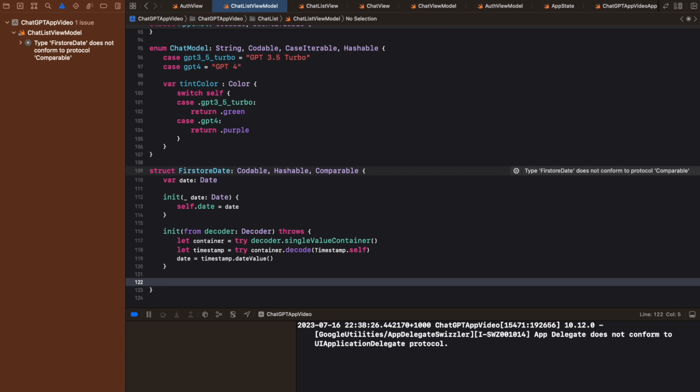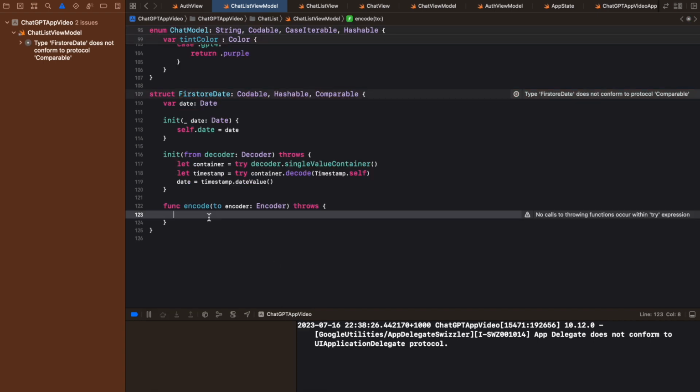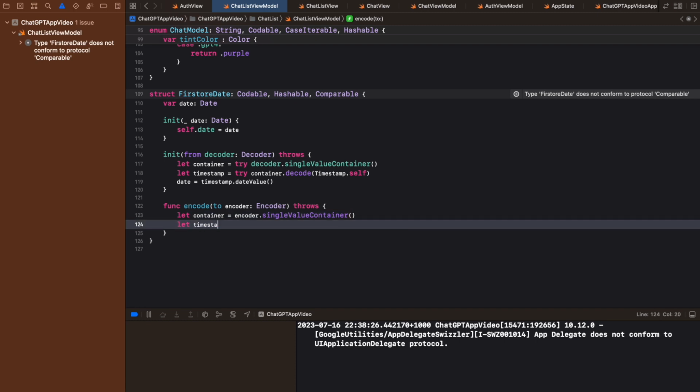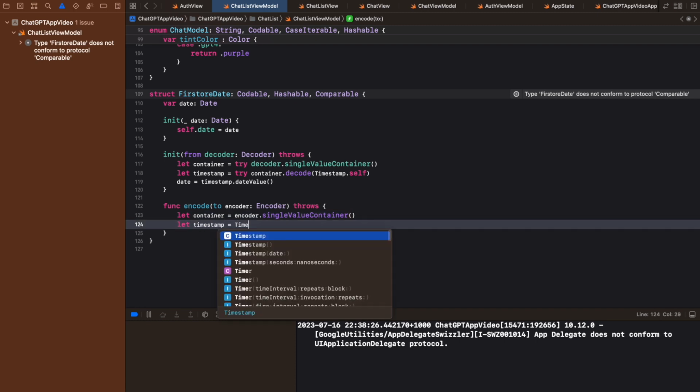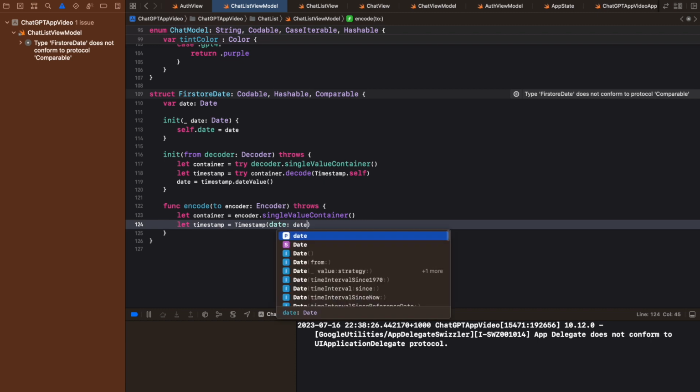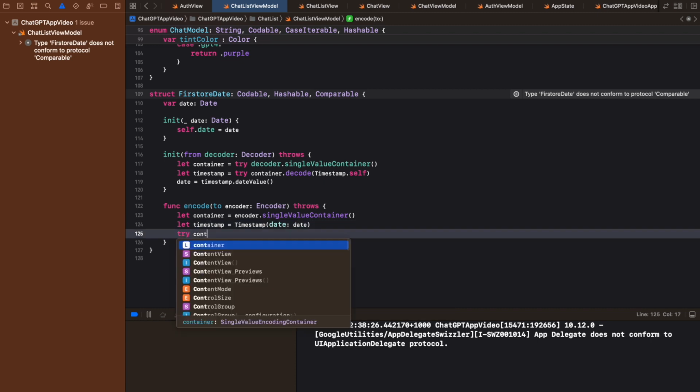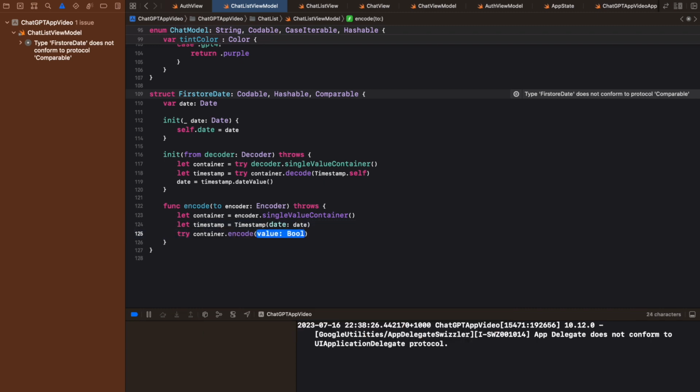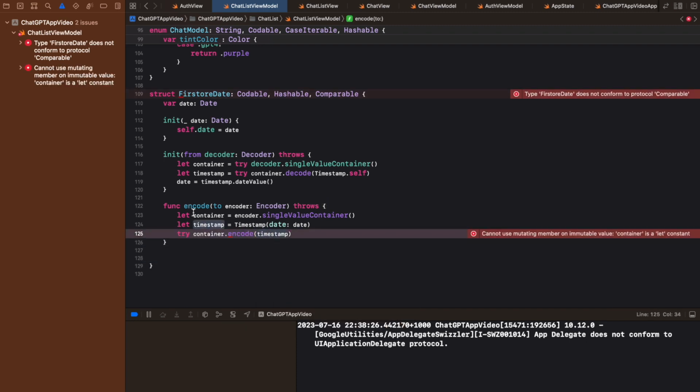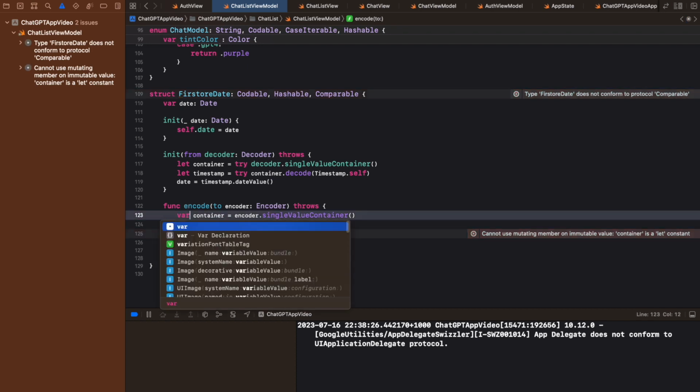And then we also want to add our encoder function. So we'll say encode(to encoder). We're also going to create a container here, but we can just say let container equal to encoder.singleValueContainer. We'll then say let timestamp equal to Timestamp and pass in our date. Then we can say try container.encode and pass in our timestamp, and that should encode our timestamp. And because this actually mutates the container, I'm going to change this to a var.